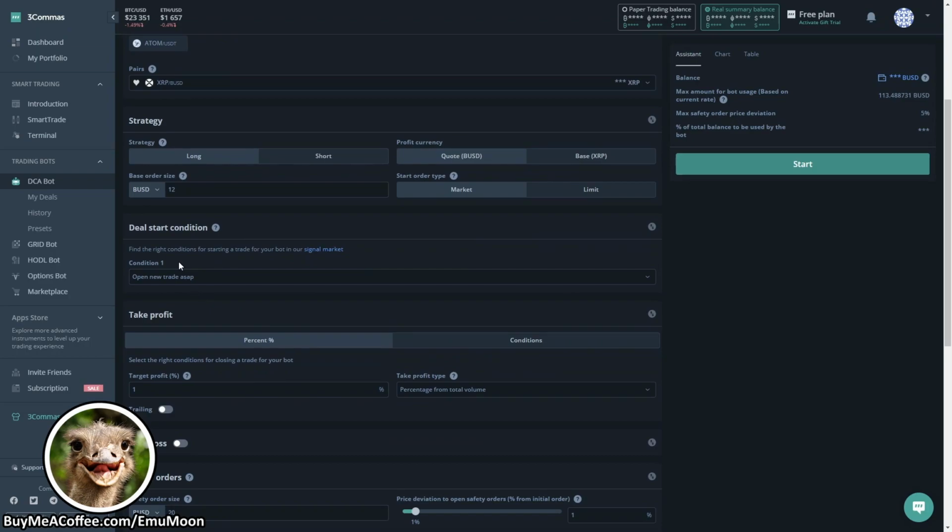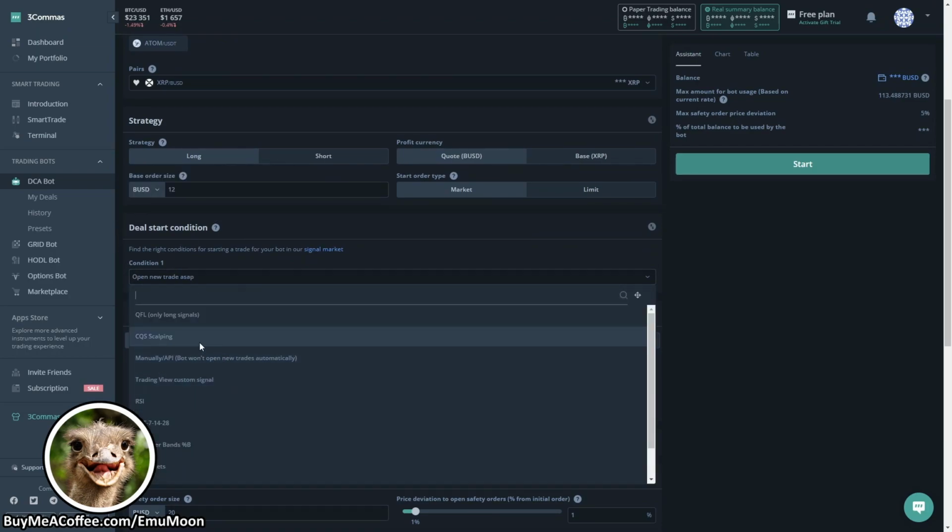Now, our next most important part is the deal start condition. We're going to select TradingView Custom Signal, not TradingView. It must be TradingView Custom Signal.